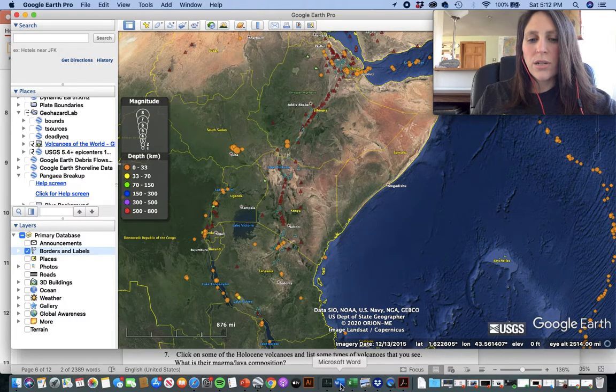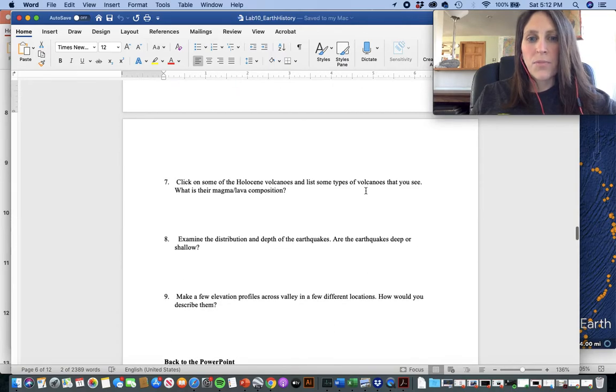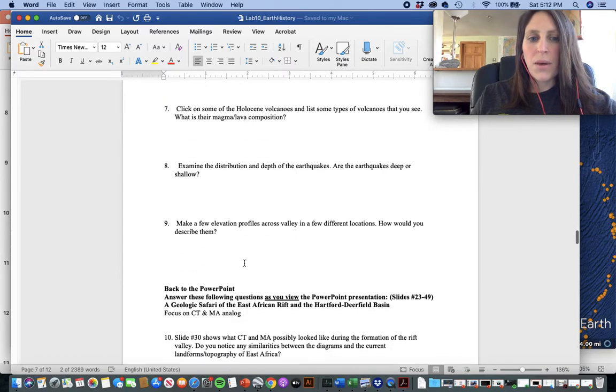So the next set of questions is really just about your observations using these 2 layers. What types of volcanoes are you seeing? What are the distribution and depth of the earthquakes? Are they shallow? Are they deep? And then make a few elevation profiles across in a few different locations.